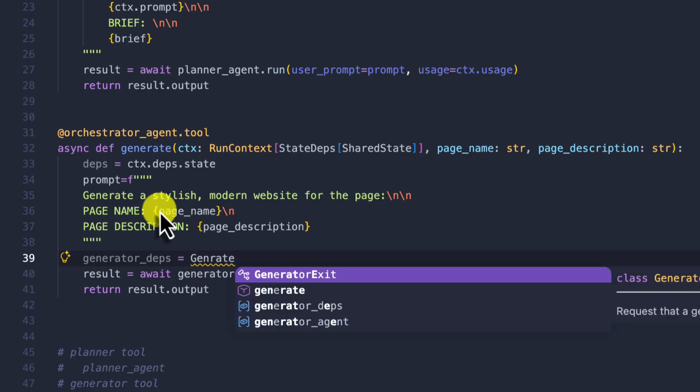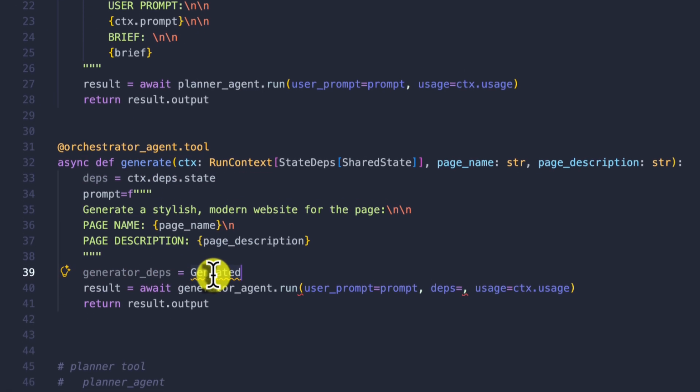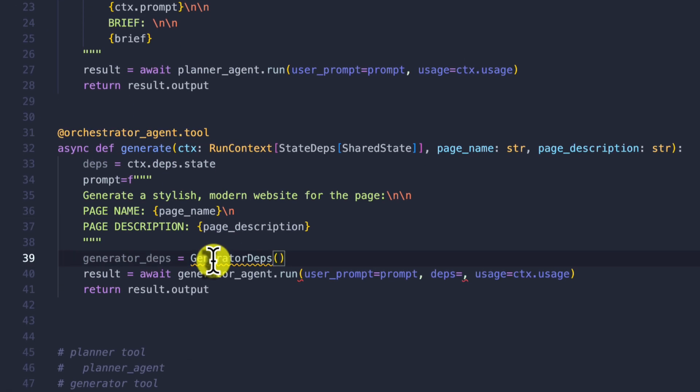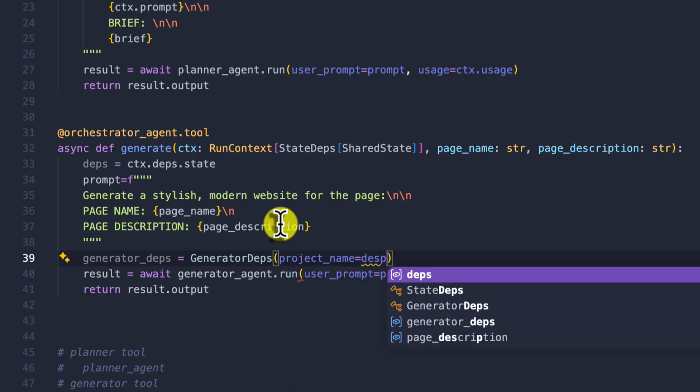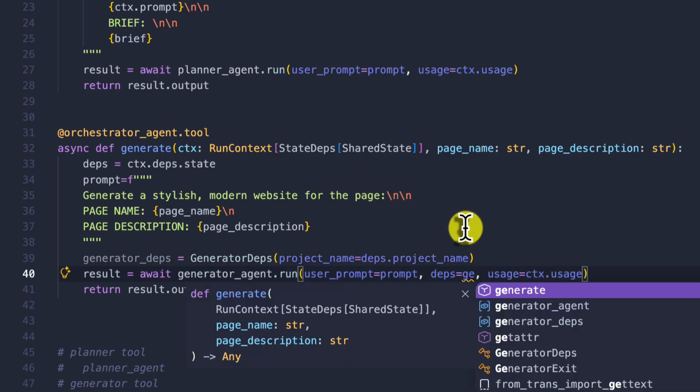So where is generated dips? So generated dips. Let's bring this in. Port. Right, so project name, it would be dips dot, we have project name. Great, we have project name here. Exactly, we'll get it from the state. So we'll pass that to the agent.